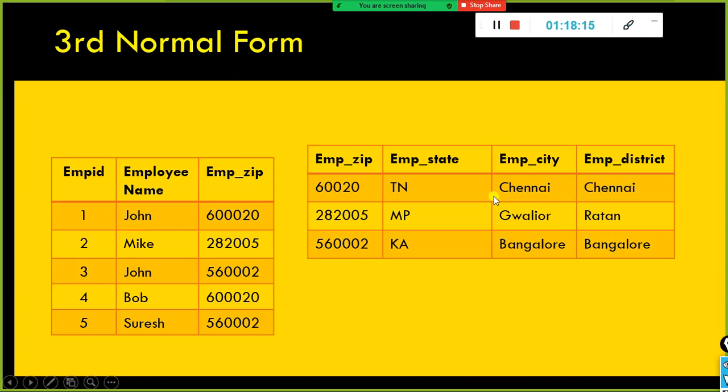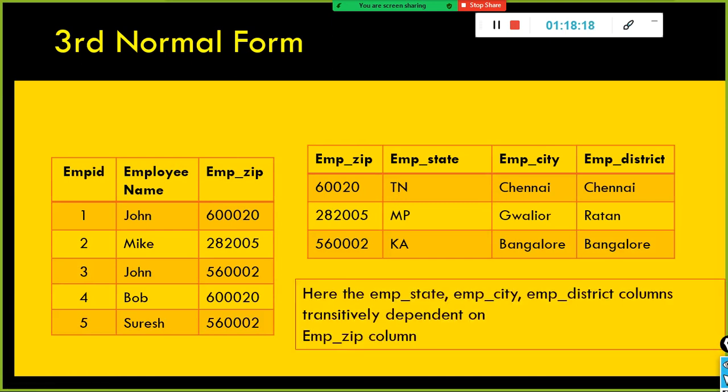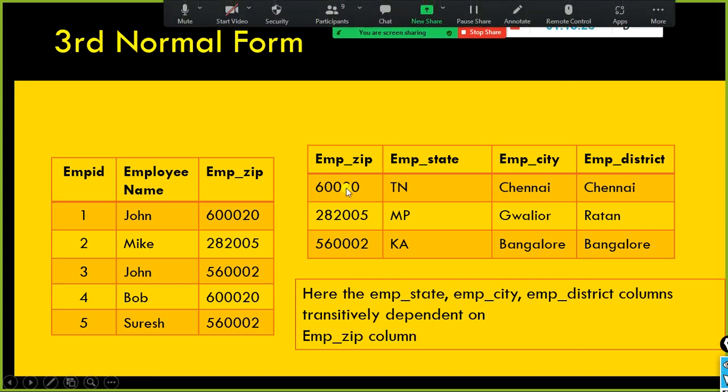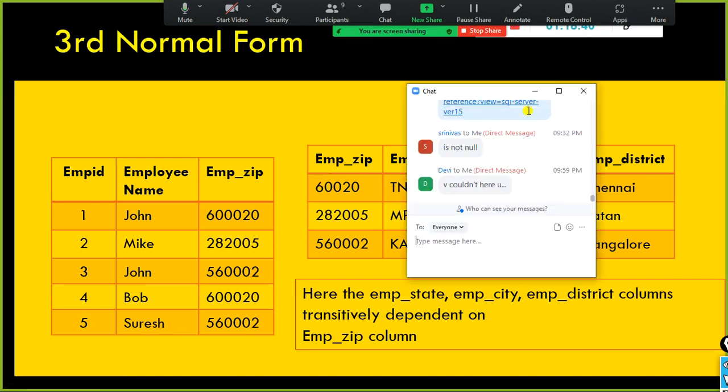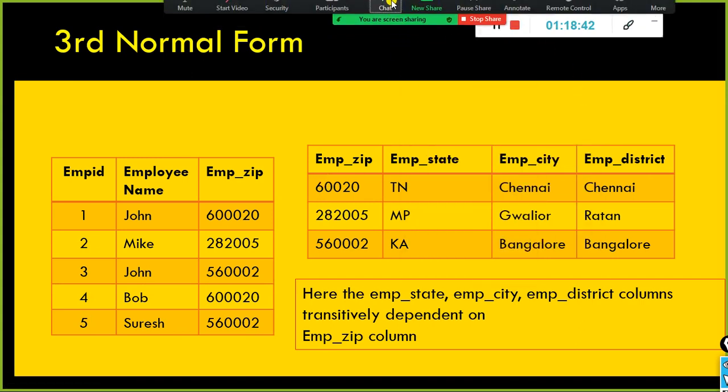This is called third normal form. So here the employee state, city, and district columns transitively depend on the employee zip. The zip column is also a non-key column. Even this column depends on another, but at the end of the day all these three columns are transitively depending on this. This is a non-key column.